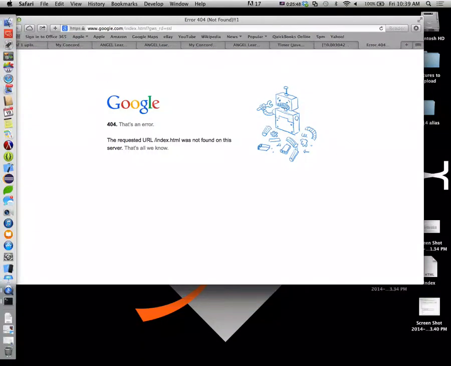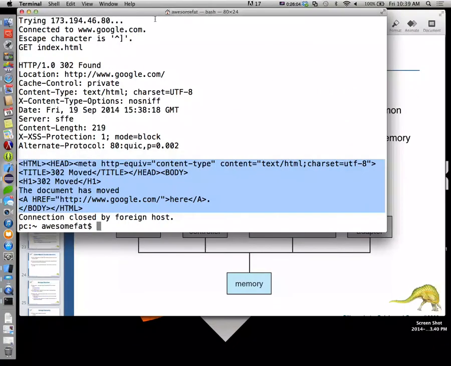Actually, it did auto redirect us because this is not the page we got. This is an auto redirect to this error thing. Don't type that in. Okay. Well, whatever. You got to get what I'm talking about.